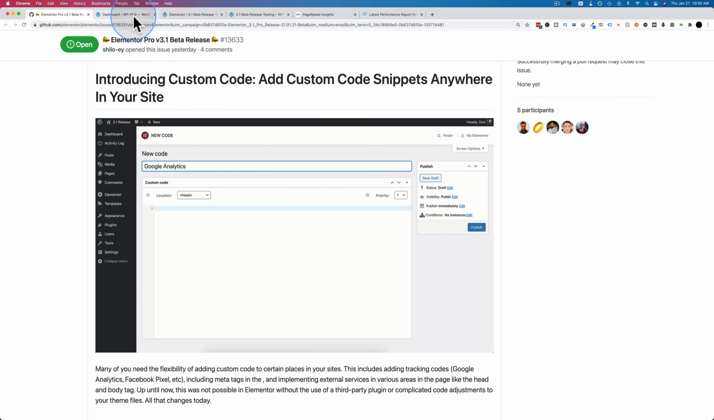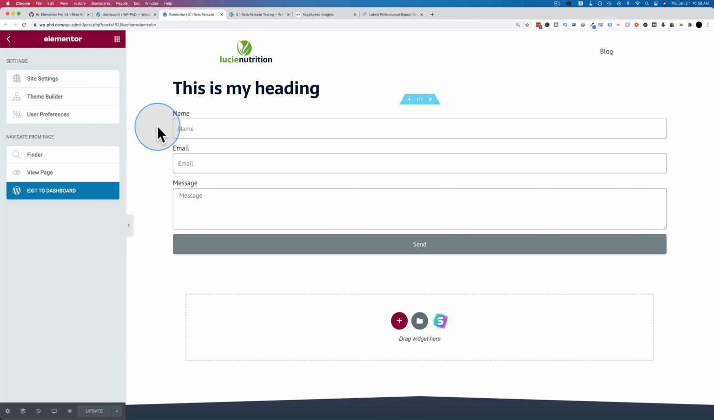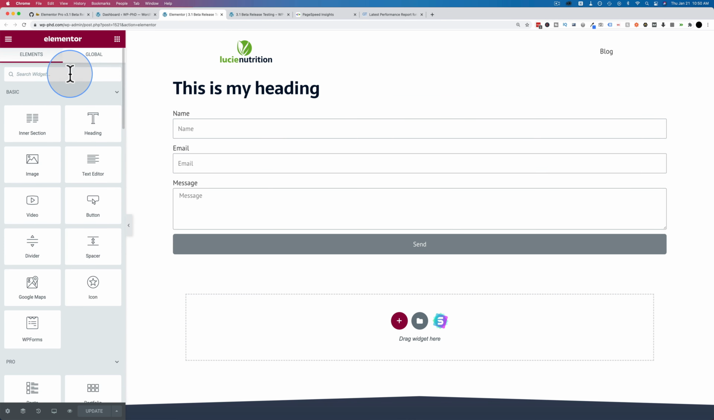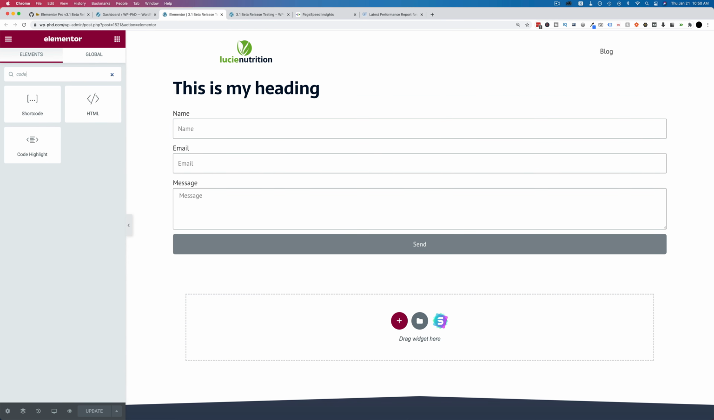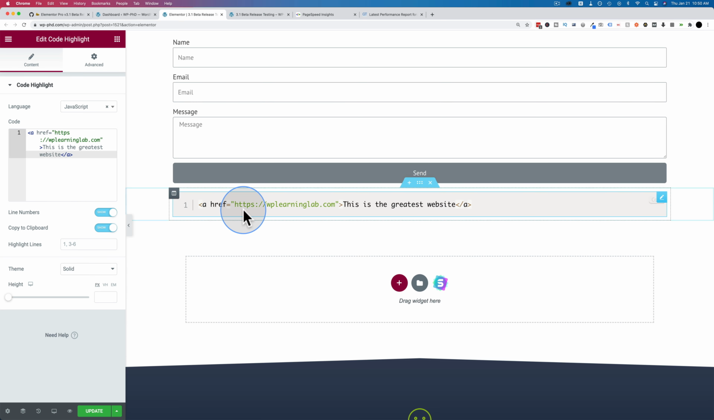Let's pop into an Elementor page. I made one right here. Super simple. This has a heading and a form. And we can add our new code highlight widget. Just drag and drop that right in there. We can just paste some code into here, just a regular HTML link, and that is code on a website. This can now be copied by a visitor that comes to your website, and hopefully you can use this code for something amazing if you have this copy to clipboard option turned on.